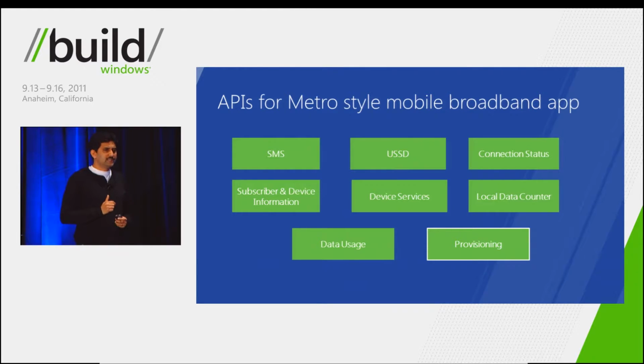One key point about this API: mostly the APIs associated with mobile broadband are restricted APIs. Only operators' apps have access to these APIs. Other apps, such as a news app or a game, will not have access because we want you to control your mobile broadband device.